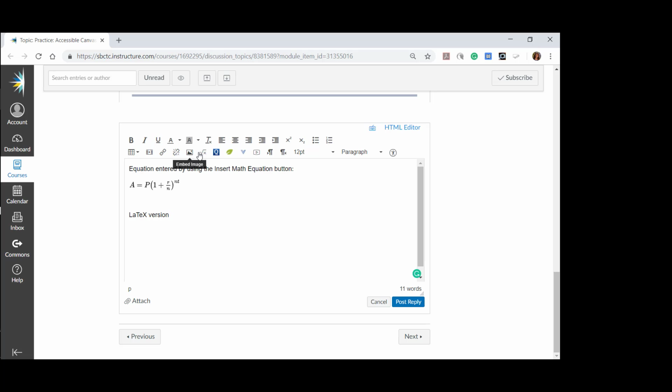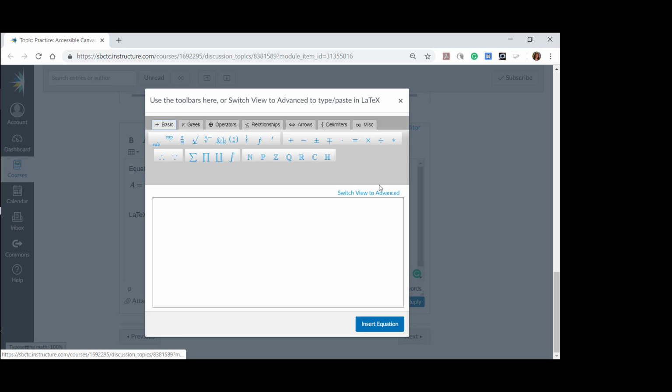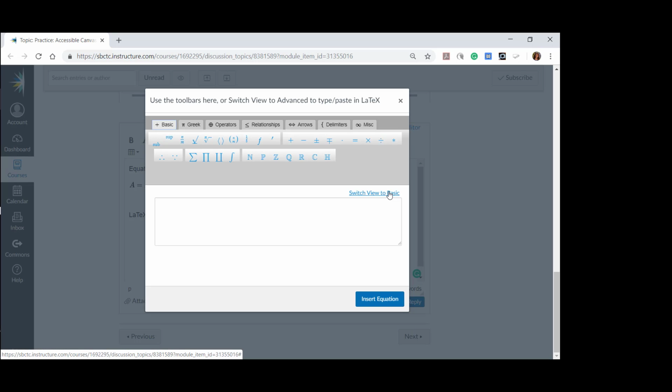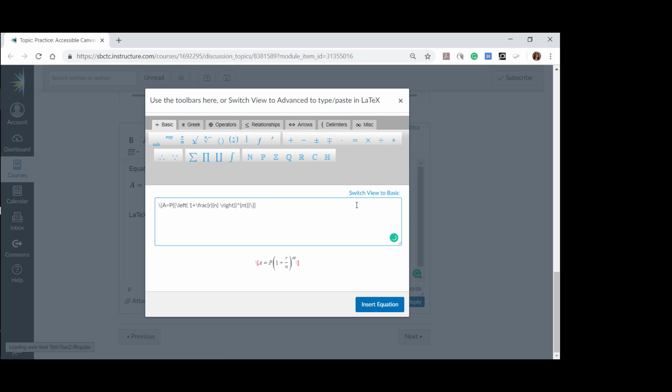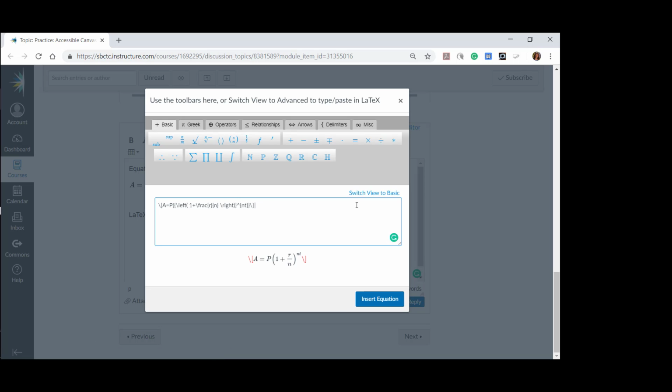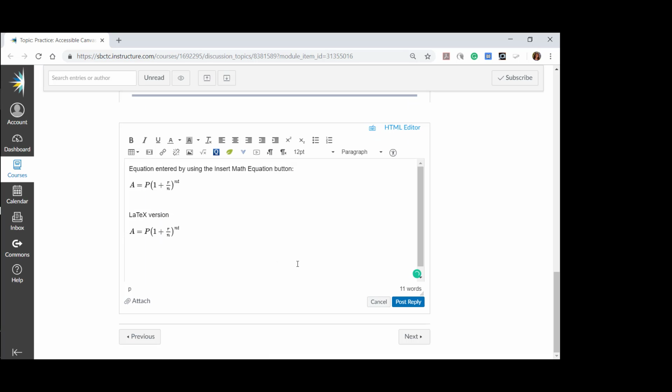We'll still go into the equation editor, but this time we need to actually switch the view to be advanced. This is where I can paste in the LaTeX. And it looks like it added some things on the end, so I need to adjust that. Great. Now there's the equation I want. Insert. And there it is.